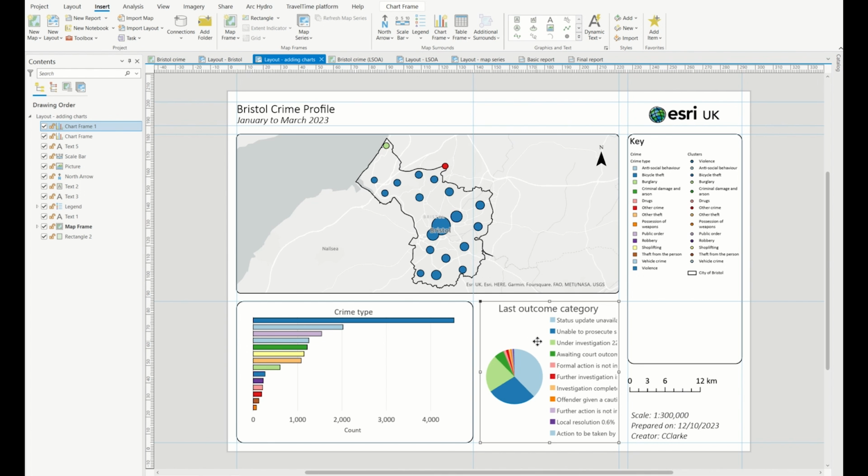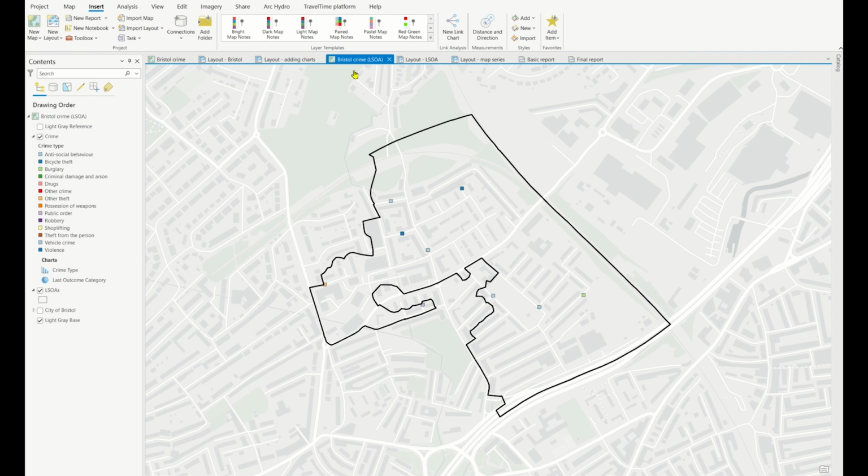So I mentioned at the start I was going to produce several different layouts, some looking at the whole of Bristol, but others delving into the detail at LSOA. So if I switch into a new map, you can see an example of an LSOA and the crimes within it. So I'm going to utilise a map series to create maps for every LSOA. And you might be more familiar with the term data-driven pages if you've ever done this in ArcMap.